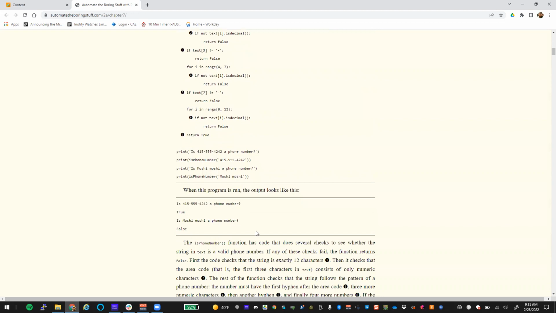So it's a really long function there, and we can print different things in there. We can run a function, send a phone number. We can send a bunch of text through, and we would get either true or false back. When we look at the program, we would see something like this, where it's true when we pass in an actual phone number, as we did here, but we would get back false if we tried to pass in a name, for example.